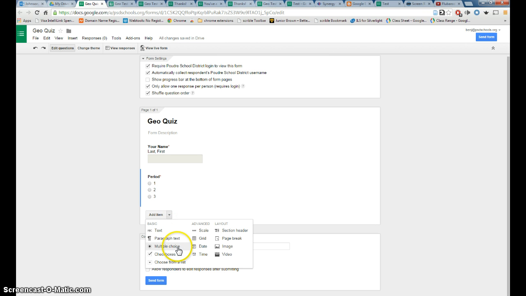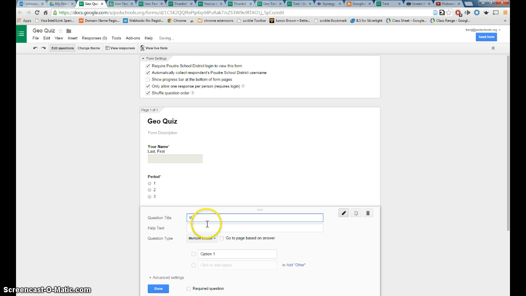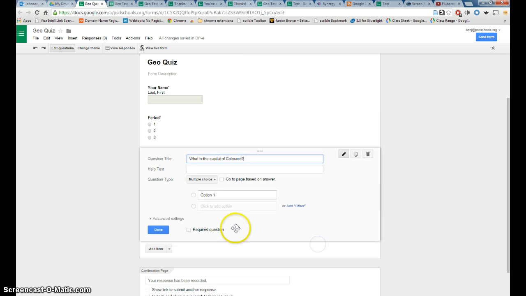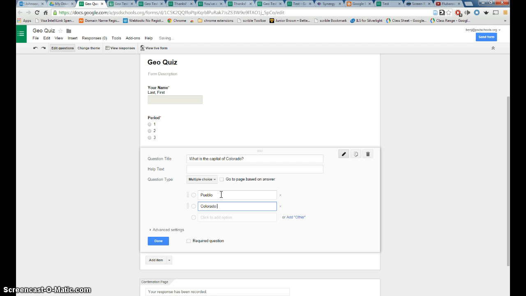Probably the most popular is going to be multiple choice, and I'll just ask one: what is the capital of Colorado? The reason that multiple choice questions are so popular is because they're reliably graded. Some of the other question types are a little problematic, and I'll talk about those in just a second. So I'll just type in my choices here.